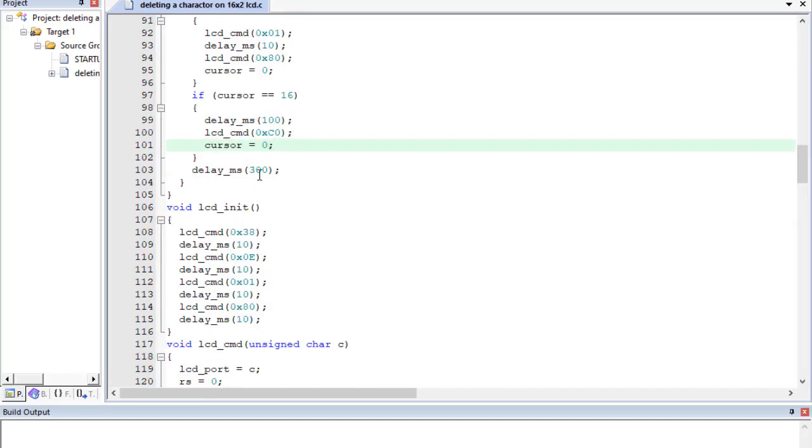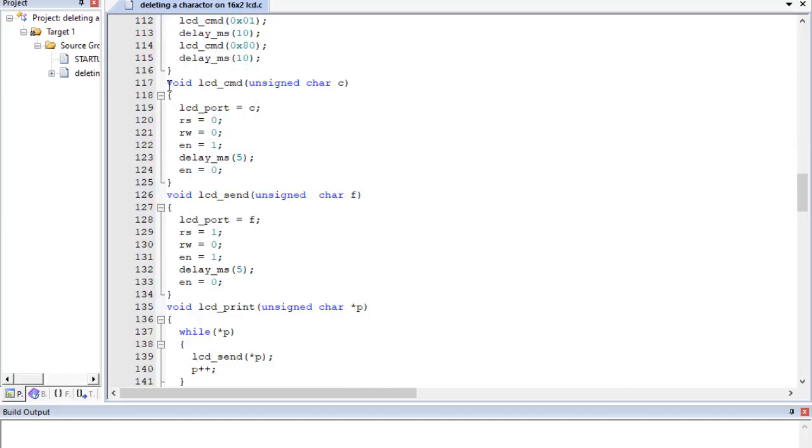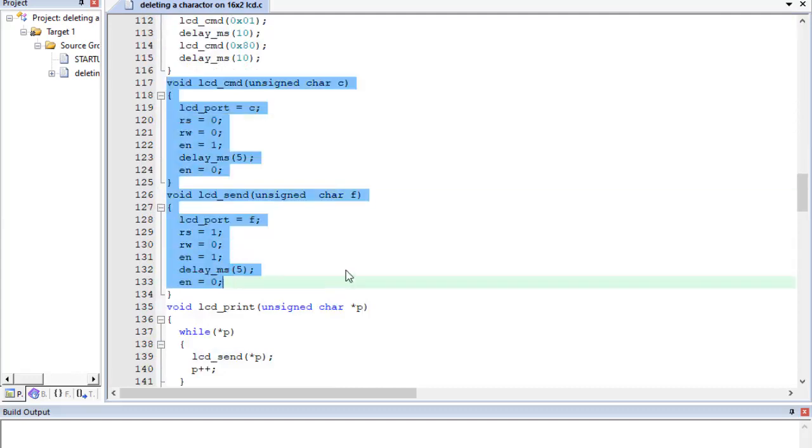Then a 300 millisecond delay. Because when you press a button, there's some time you need to hold the button, and there's 300 milliseconds. If you're using tact switches, then this is good, and if you're using other switches, then 200 is very good. And in initialization, you have a formula with these functions, sending data, sending a command.